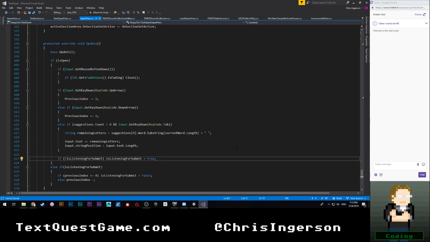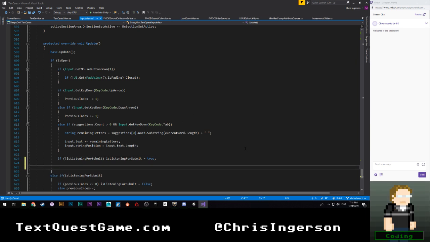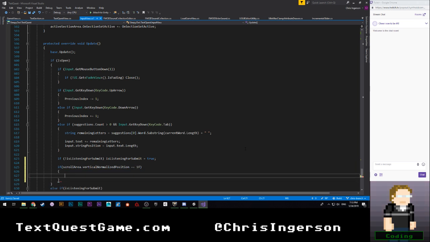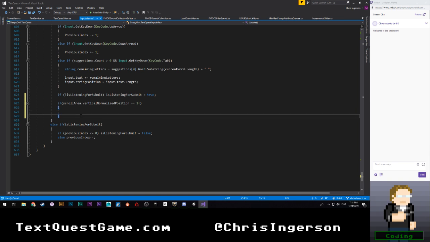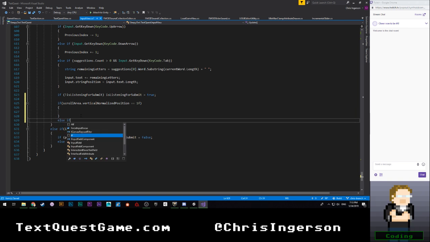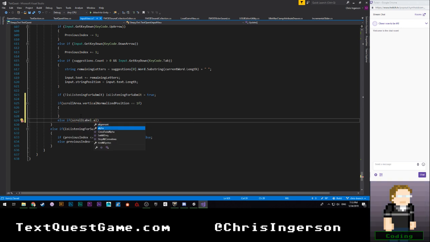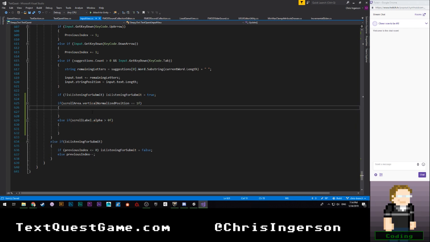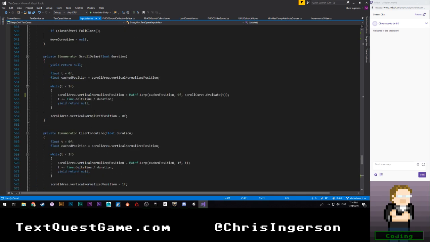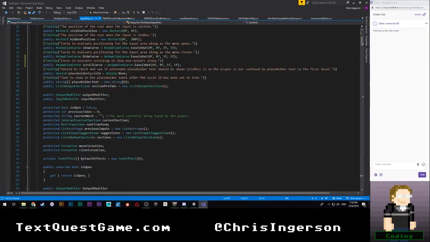So that means that in this is open. Let's see here. We're going to do a couple of things. We're going to come down to here, and we're going to say if scroll area dot normalized vertical position is equal to 1f. All right, and then we're going to say else if scroll label dot alpha is greater than 0f. Okay. So basically all we're going to do here is, I need to come all the way up to the top actually. We're going to need a couple of things.